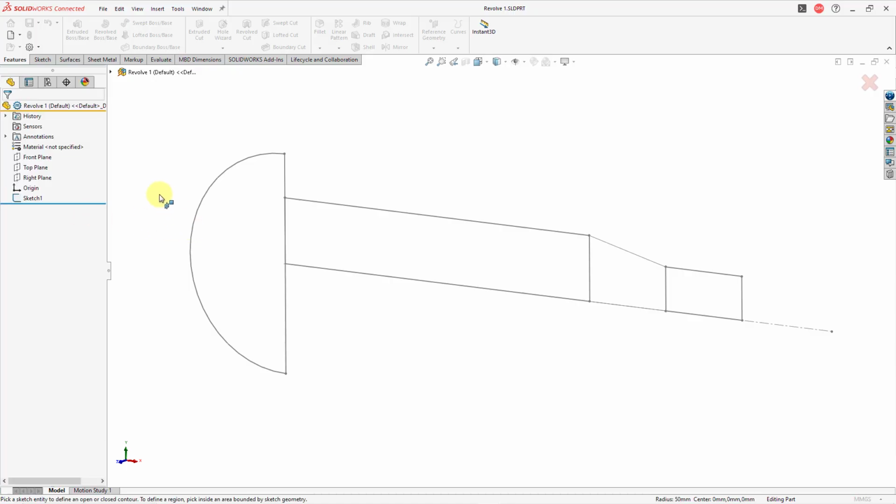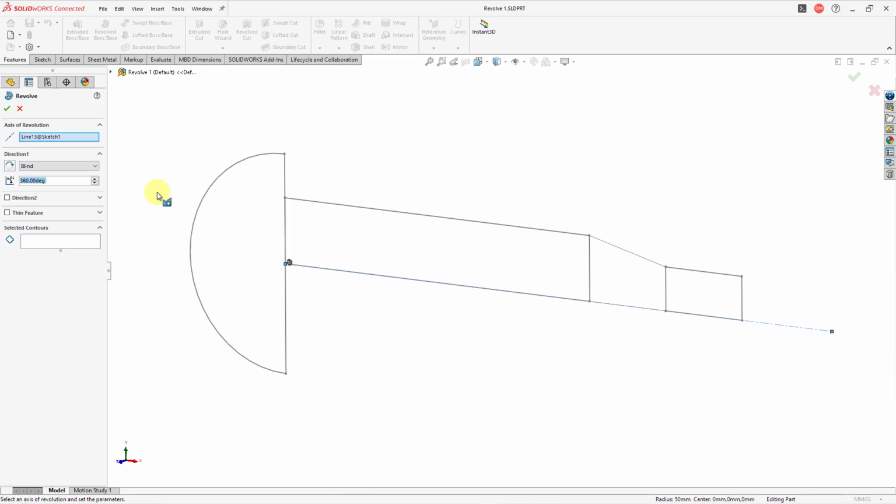I will pick the sketch in the model, and here it has the axis of revolution automatically selected, and that is because the sketch has a center line. But I don't want to use that center line. Let me right click and then choose clear selections. I want to create a sphere on the end. So I actually want to use this vertical line as the basis for the revolve.